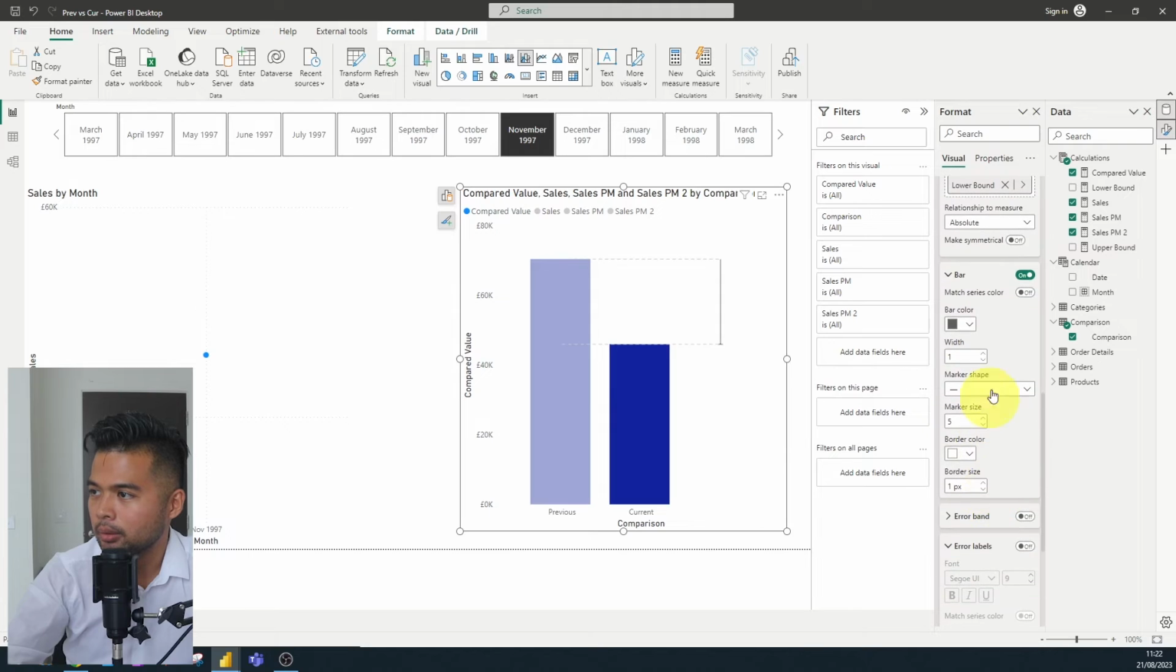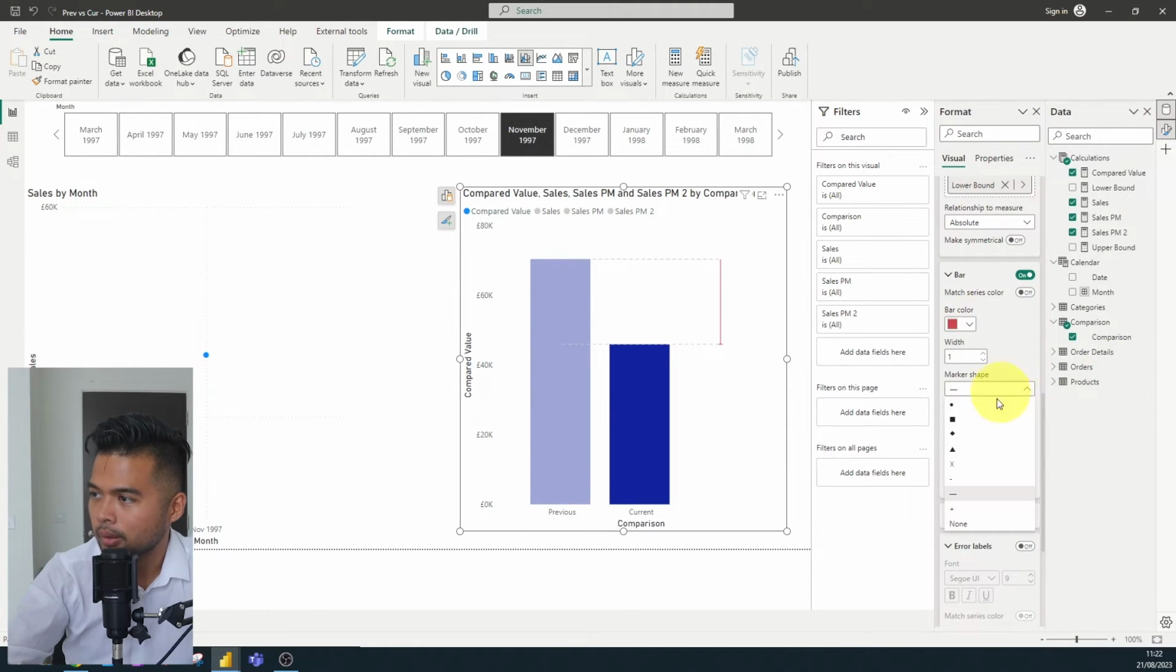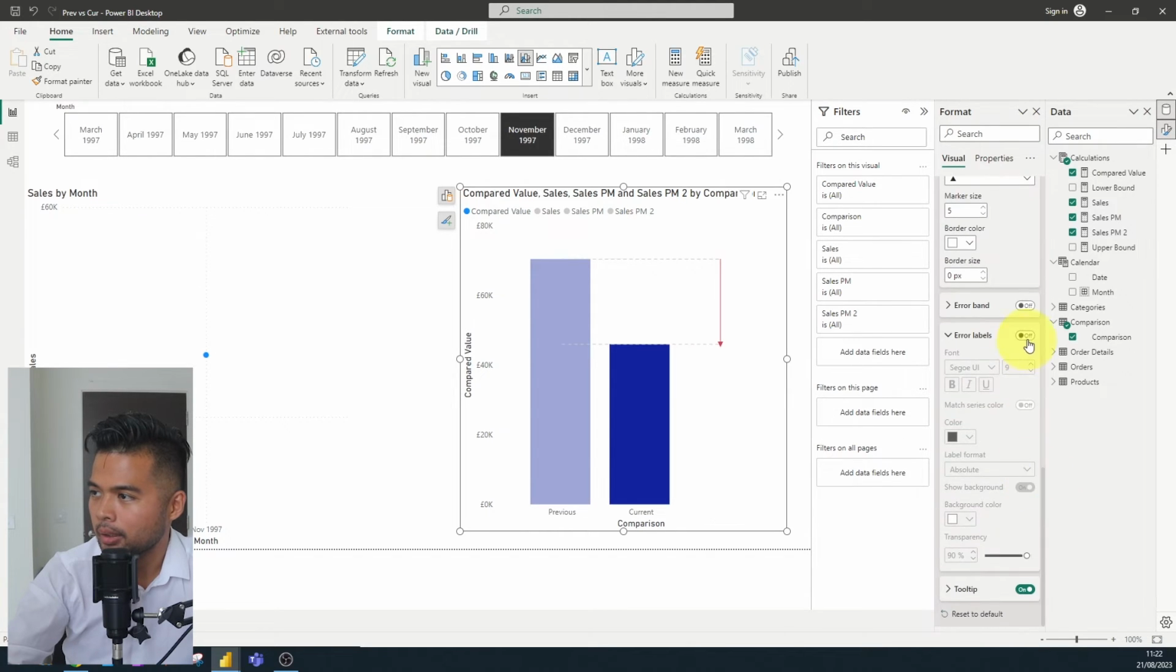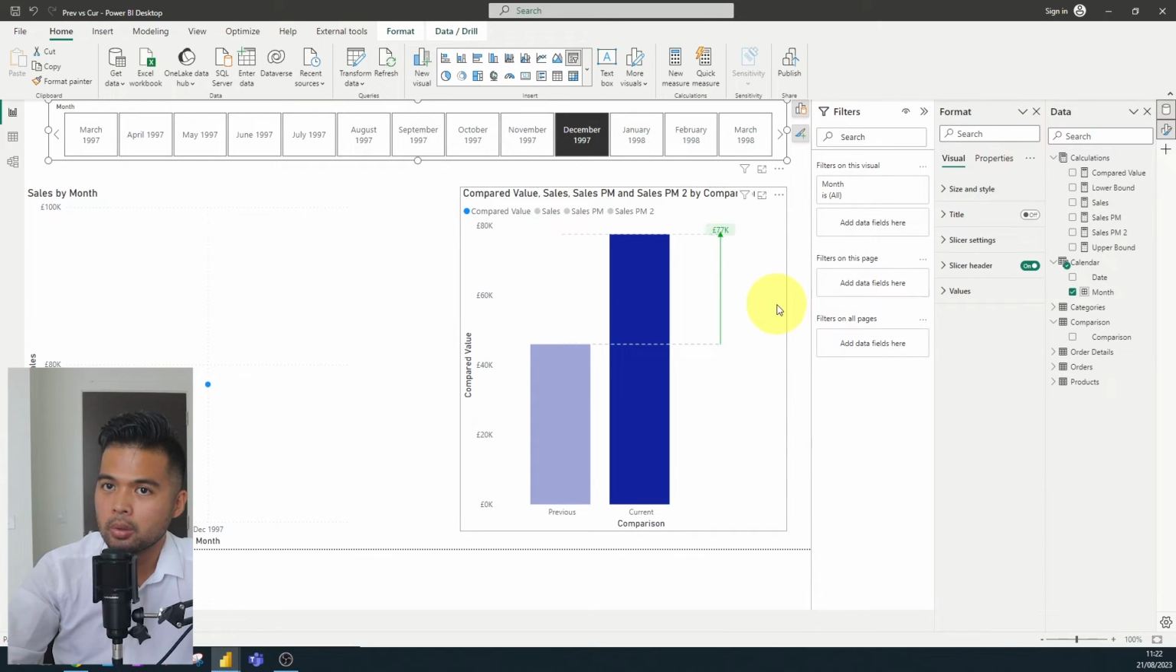So again, we're going to go to the bar, change that into red, marker shape into an arrow, remove the border size, and then add the error labels. Change the colors to red. And there you go. So the next thing that we want to show then, as I mentioned, is the variance or the change in percentage in these labels instead of the current value.